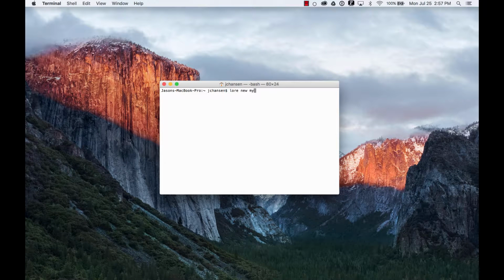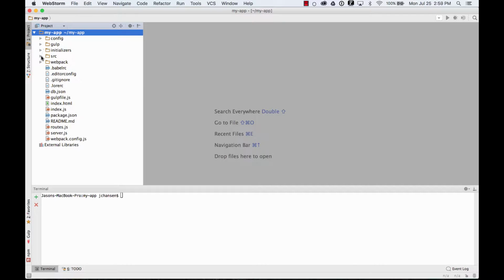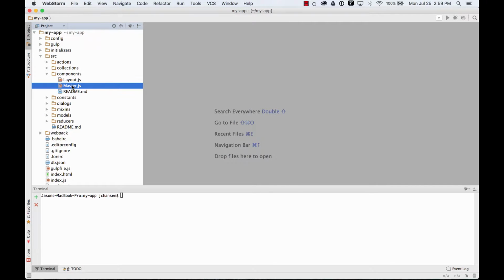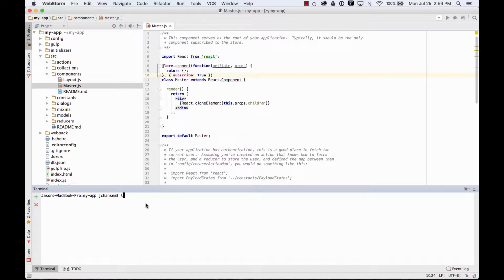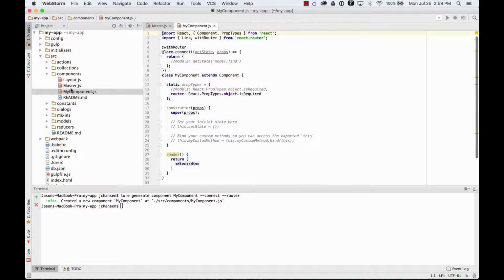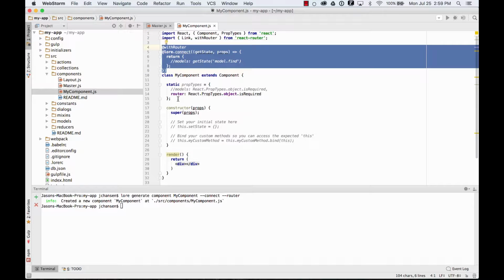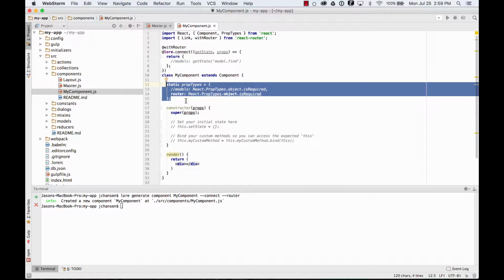Generating a new project by passing in the --ESNext flag will cause the project to be created using ESNext syntax, which you can see here, as lore.connect uses the @ symbol for decoration. When using any of the generators, such as generating a component, the lore.rc file at the root of the project keeps track of the language preference, and any components you generate will automatically be in ESNext syntax, as you can see here, by usage of the @ symbol for decoration and static property types.